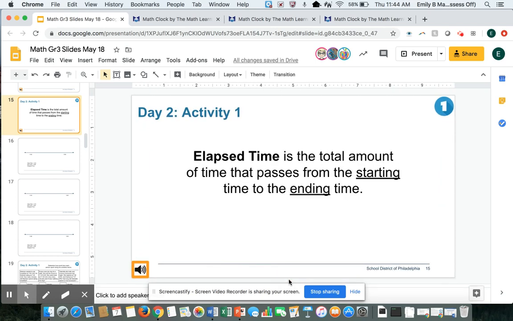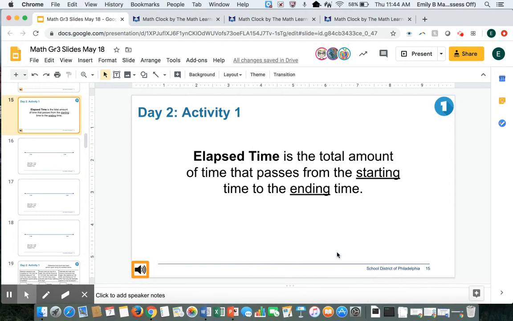Elapsed time is the total amount of time that passes from the starting time to the ending time. So imagine we're doing an activity like walking our dog, taking a nap, taking a shower. We can figure out how much time we spent doing that activity by calculating the elapsed time. You might have already watched a video where we did that using a clock.